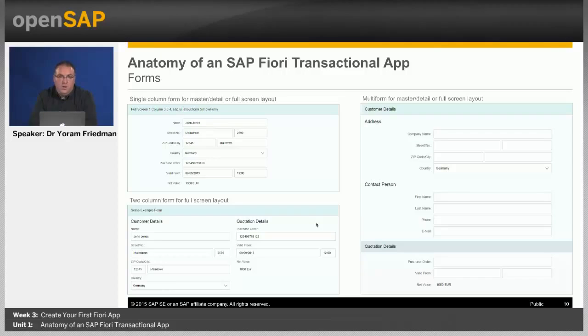Forms can have one column, forms can have two columns if you have more information. You can create a multi-form that you can scroll down, but try to make sure that you don't have 200 input fields in one form, because that's usually not a Fiori application.